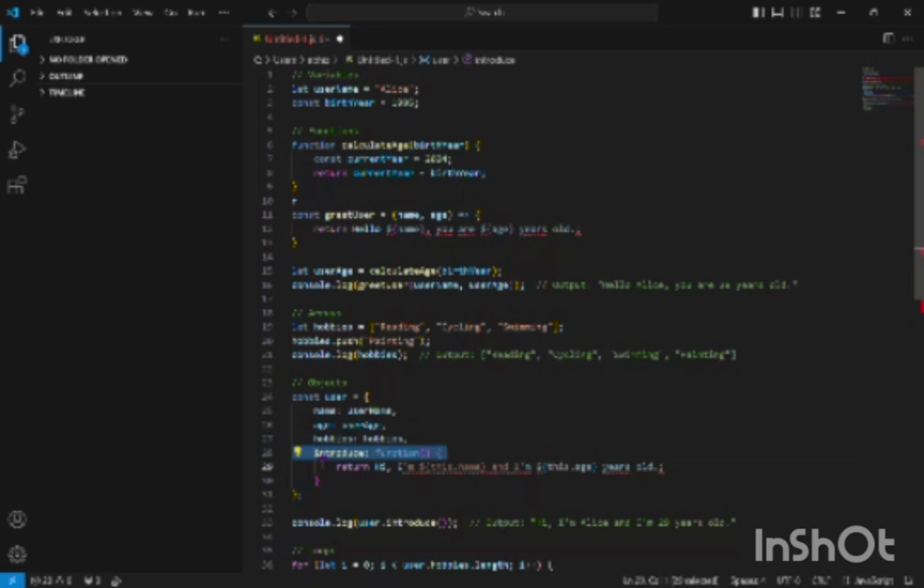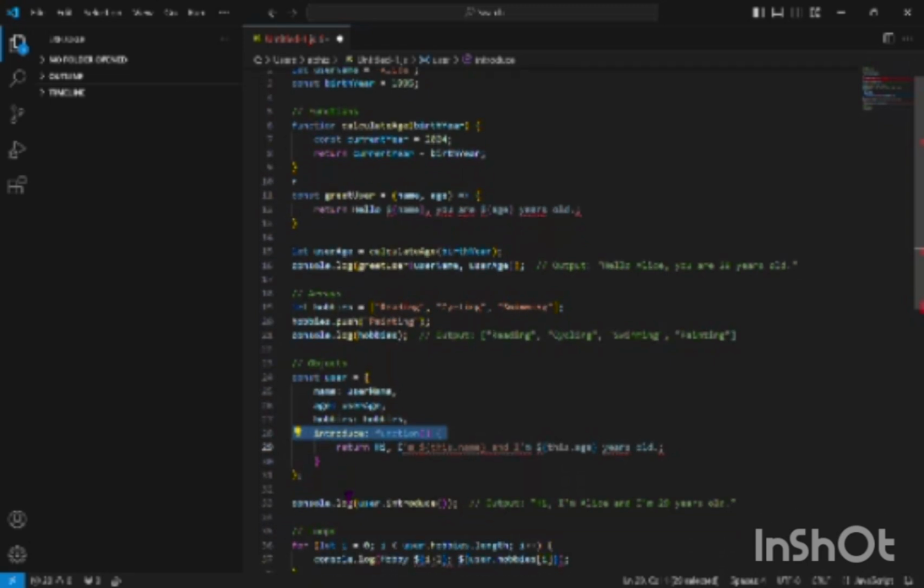And this console.log is used to print. We use console.log in JavaScript to print the result. That means it calls the greetUser function.